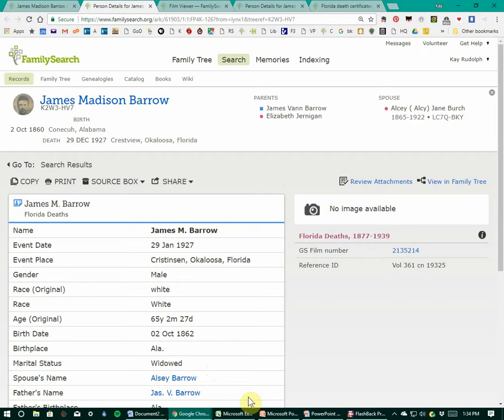An index is information that a researcher today has copied from a record. They may not be familiar with the names and places or the handwriting, and there may be errors in this transcribed information. You want to go and find the original record. To do that, we're going to go over here where it gives us information about the collection on which this index entry is based. So it is going to be the Florida Deaths, 1877 to 1939.